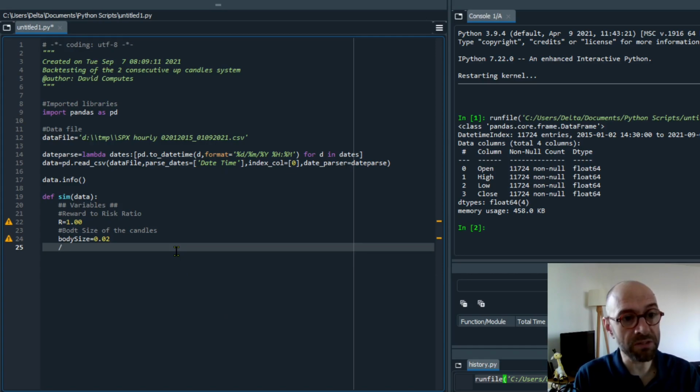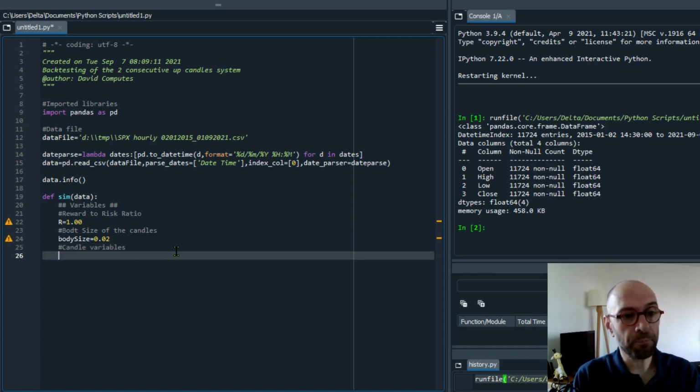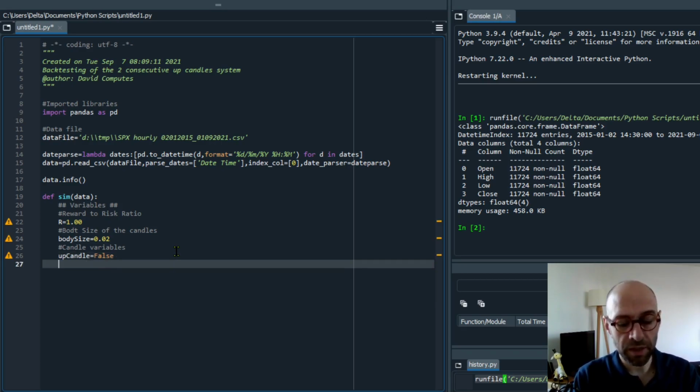We need some candle variables to keep track of our system. As we go through the iteration, we need to keep track of which were the up candles or not. So we're going to need something called up candle, and we're going to use booleans, true or false. Let's initialize them all as false. So is it an up candle, true or false? And then we need a similar thing for the previous up candle. Recall that our system is from 2 consecutive candles, so we need to keep track of those.